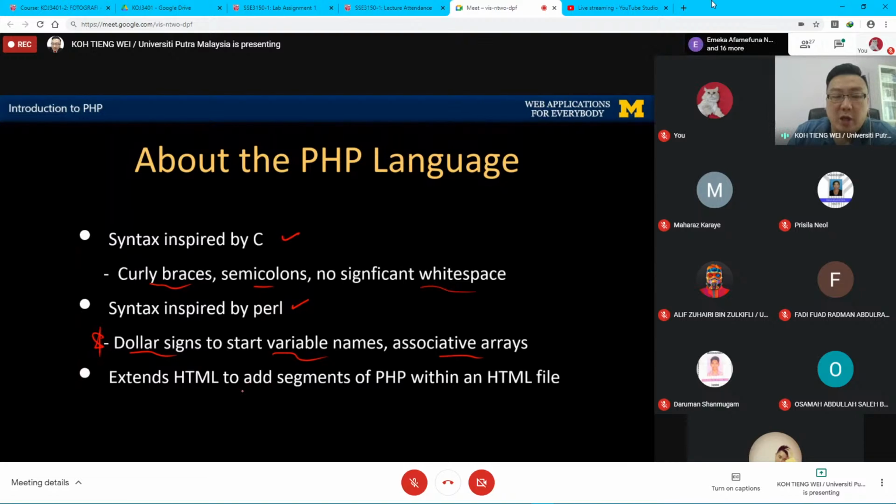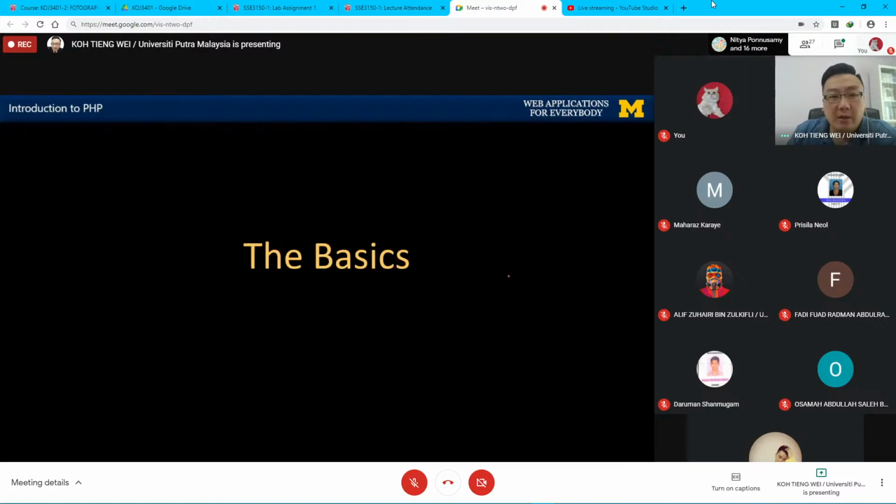Okay, extend the HTML file to add a segment of PHP within it. So perhaps you're going to have the H1, and then you write some things, and then you notice that there is PHP code in between the segments here, right? Okay. So for these sections, PHP in the whole syllabus, we have two parts.